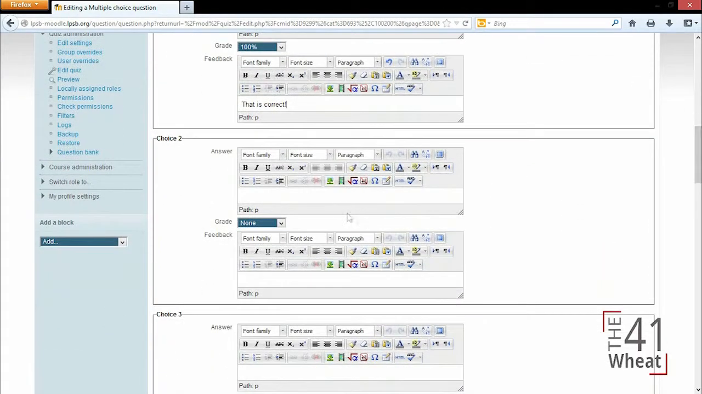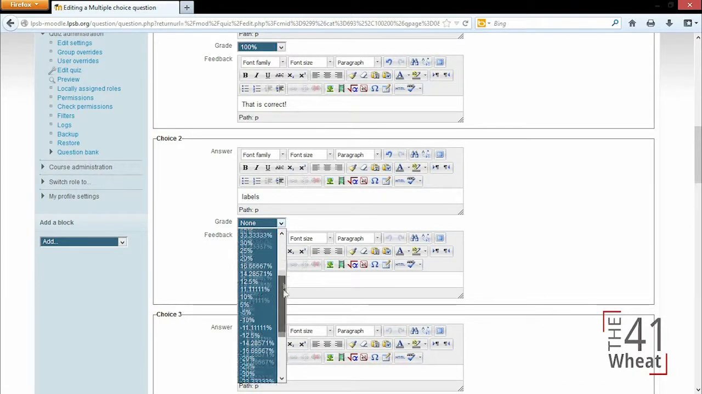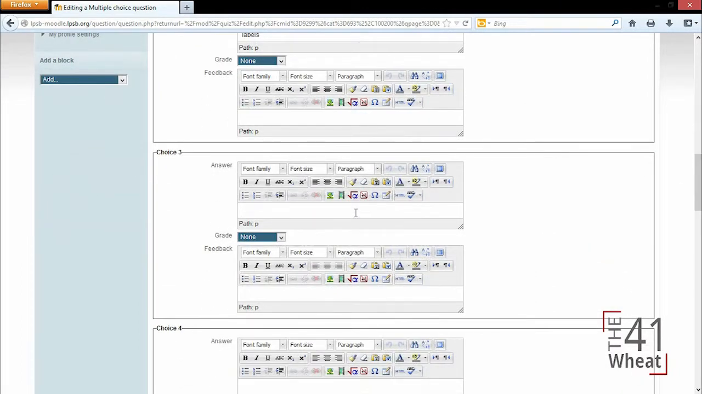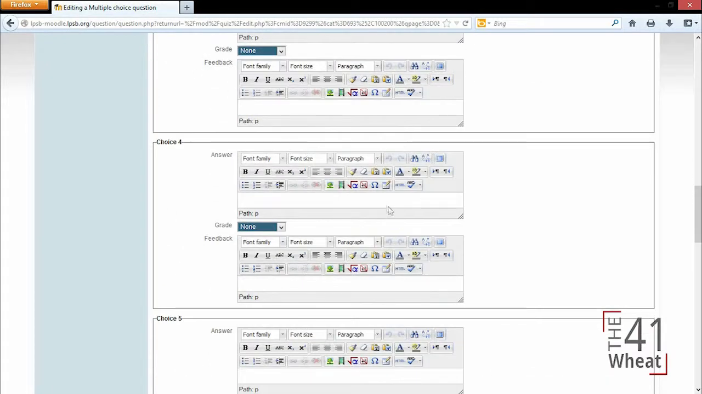So choice 2, we can type, let's say, a label. Labels is not correct, so if they chose that, they would get no credit for that answer. Notice you can also do negative credit. All right, another choice I'll put in, files and folders. We'll scroll down, leave that at none. And then one more would be a forum. And that is still incorrect, so we would leave grade at 0.